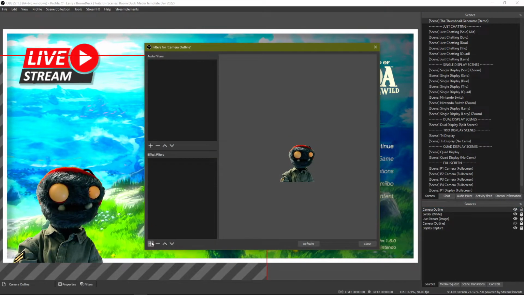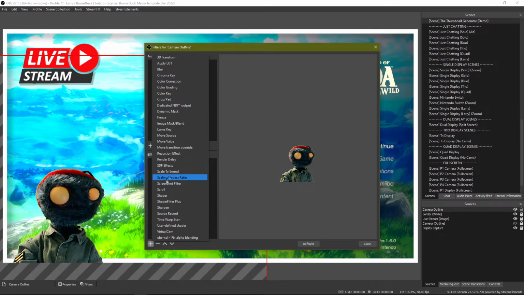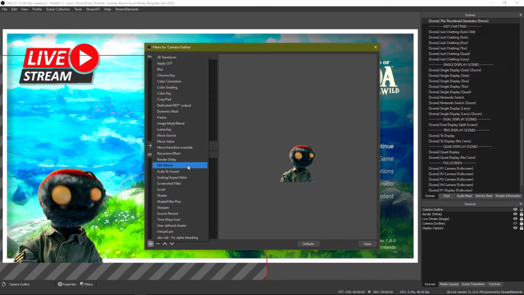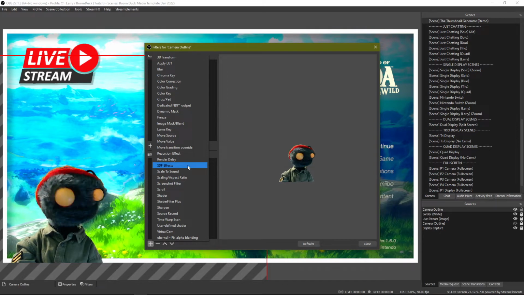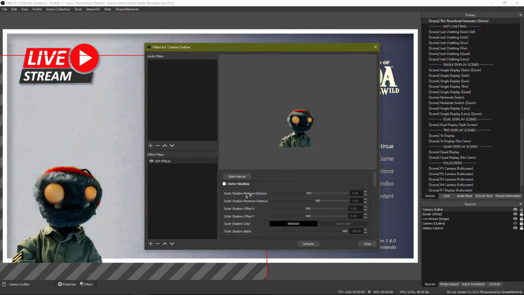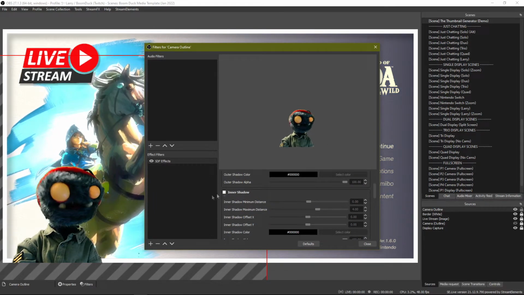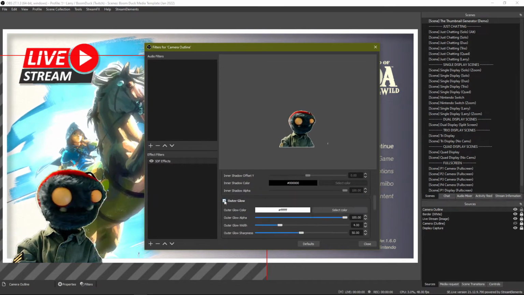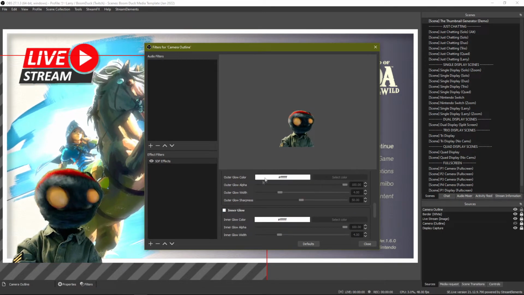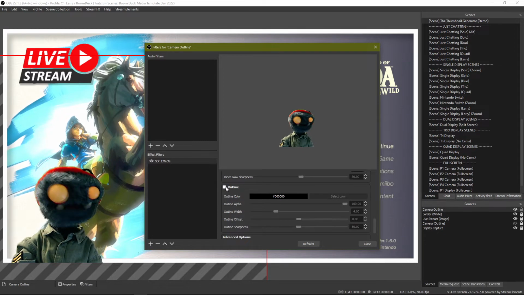And we're going to click the plus icon. So we want to add an effect filter, and we want to search for the one called StreamFX. We click that, just go okay, and this has a bunch of built-in effects. So we got outer shadow, which adds a little bit of a shadow. These all do a very similar thing, but they have presets, these values that you can adjust. The one we want though is an outline.